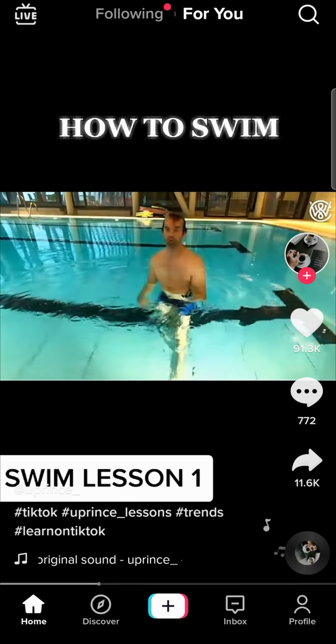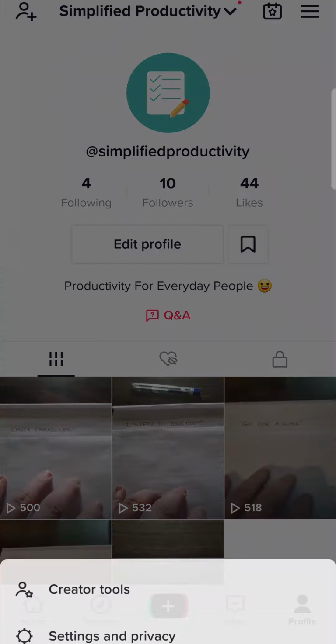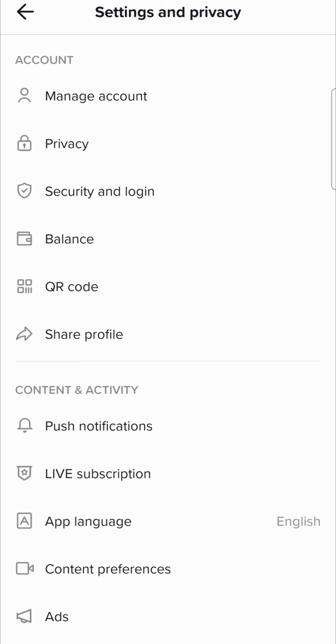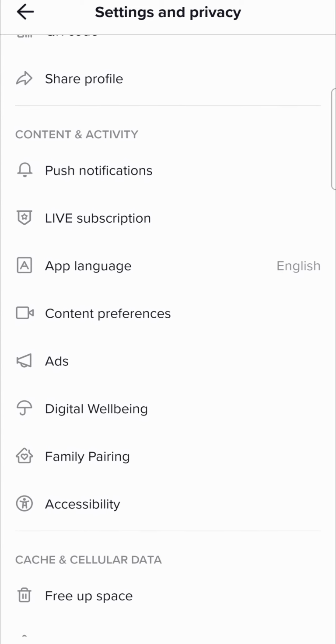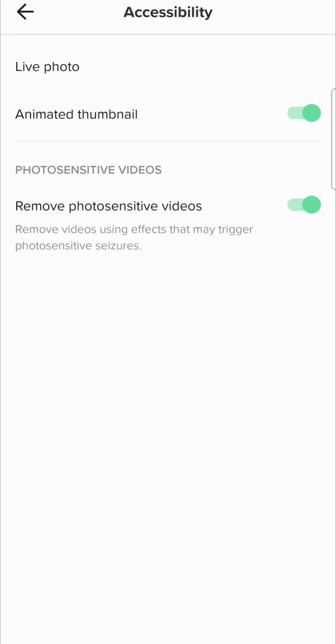So once I've loaded up TikTok, you want to go to your profile icon at the bottom right hand corner. Then you want to tap on these three horizontal stripes at the top right hand corner. Then click on settings and privacy at the bottom. From here, just scroll down a bit till you get to the content and activity section, and then tap on accessibility. From here, you'll see the option that says remove photosensitive videos at the bottom.